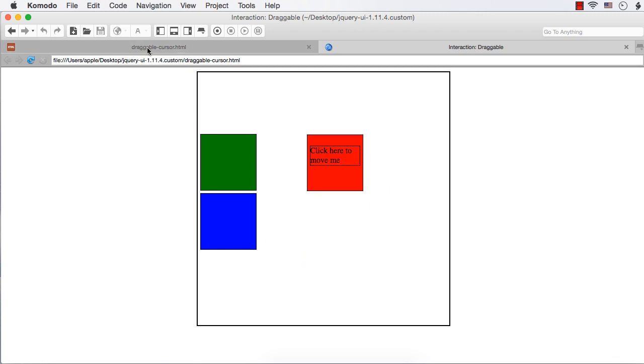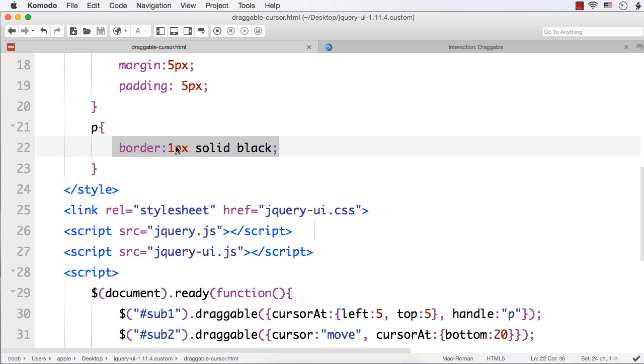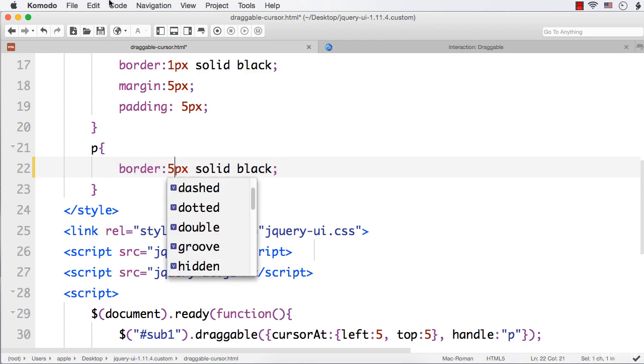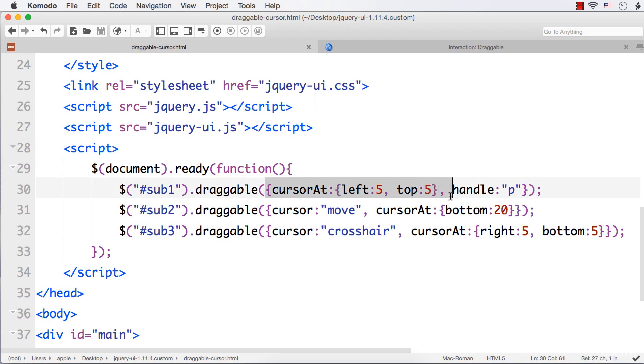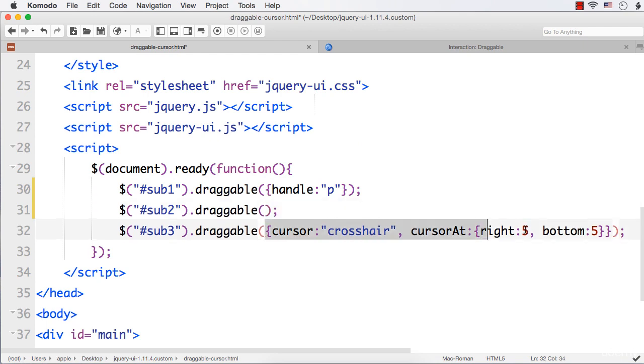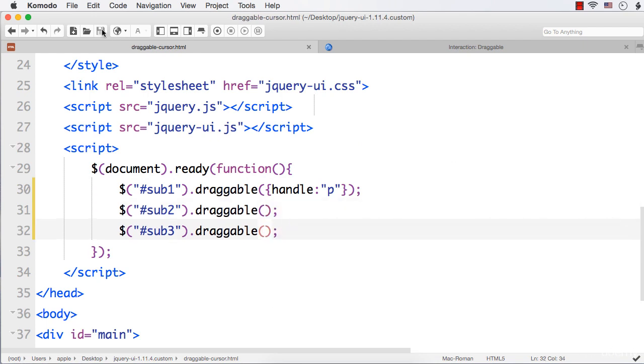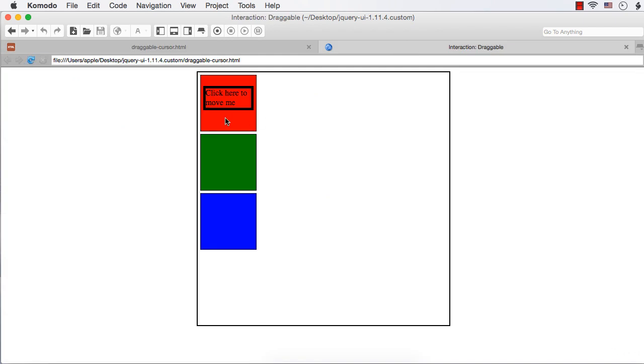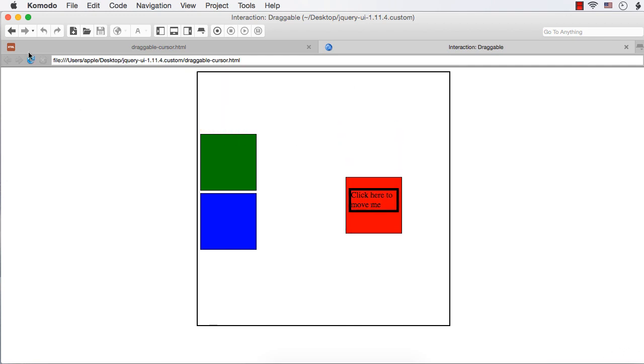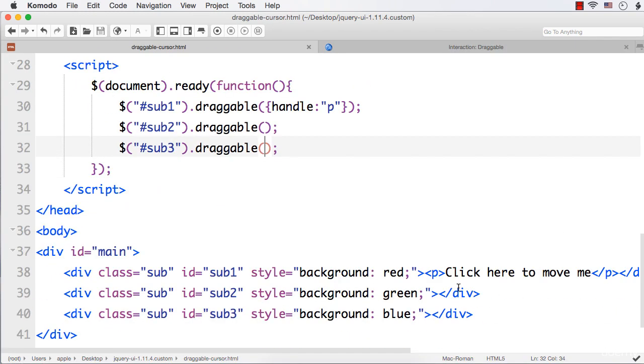I have already set a border for this P element. That is why you are seeing a border. Let me increase this to 5px and remove this cursor at, because it is confusing the usability of this option. So let me remove this, let me remove this as well, and also this. Now let's see the handle once again. Refresh. Let me try to move the item. See, I'm trying to click here and drag the item. It is not draggable because the handle option restricts the dragging until we click on the specified element. Let me click on this P element and it is moving now. See, it is moving.